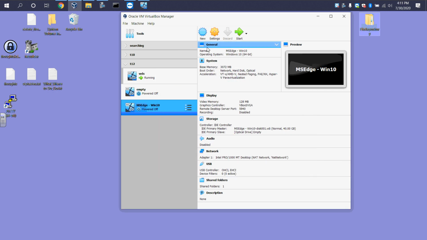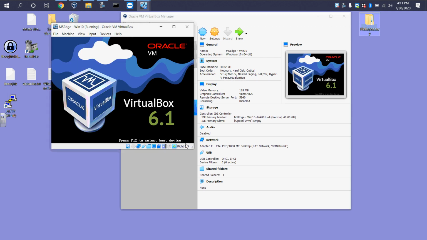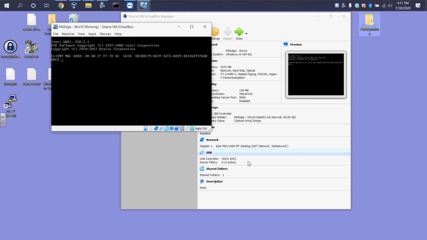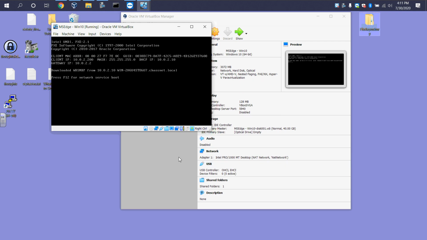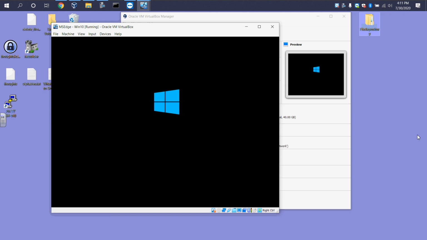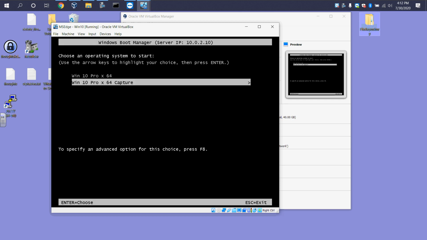Here it is. So I want to capture the image, right? So I'll say start. Let's see. Here it is looking now for a DHCP server. It's finding it, and I need to click F12, right? Well, I was able to click F12. Okay, now you see the two images which I created. The first one is the boot image, and the second one is the capture image. So I need now to capture.